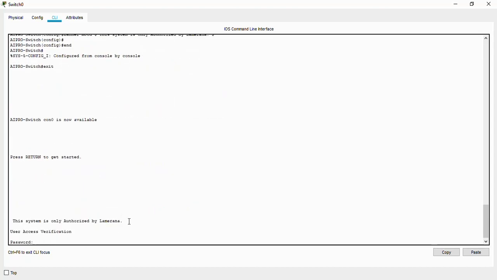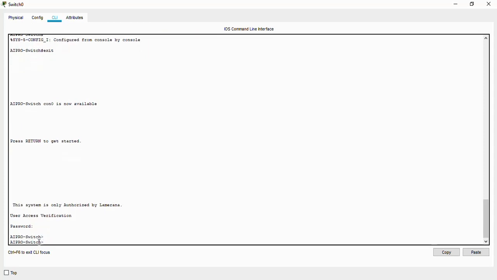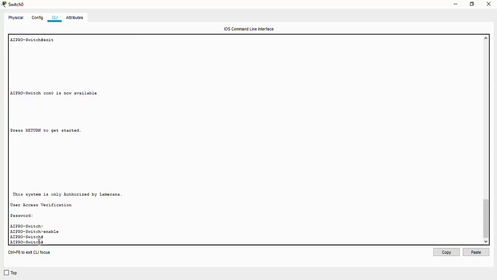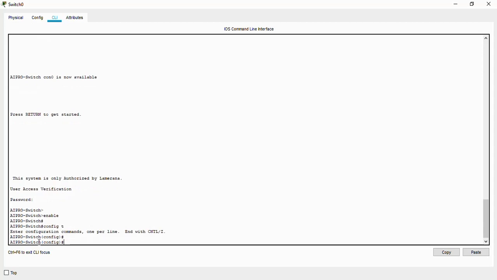As you can see, this is our message: this system is only authorized by Lamana. User access verification, it's asking for a password. Our password is 1 to 5, so let's enter 1 to 5. Now we are on user mode. From user mode to privilege mode, we write enable. Now we are on privilege mode. From privilege mode to global mode, we say config terminal, shortcut config T.